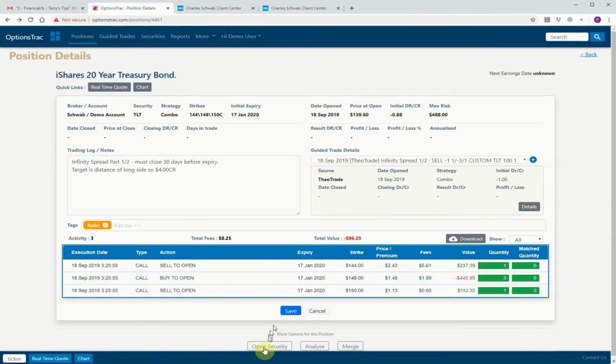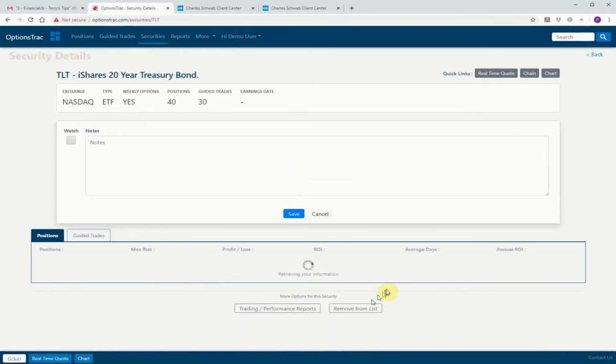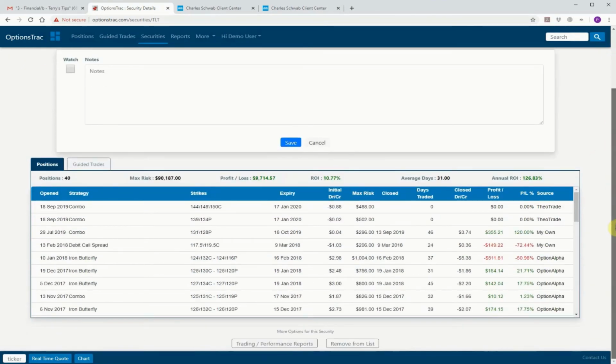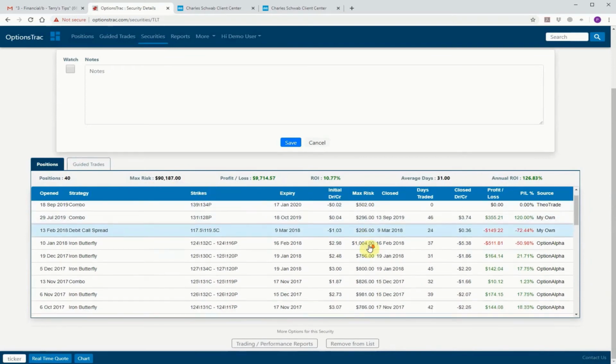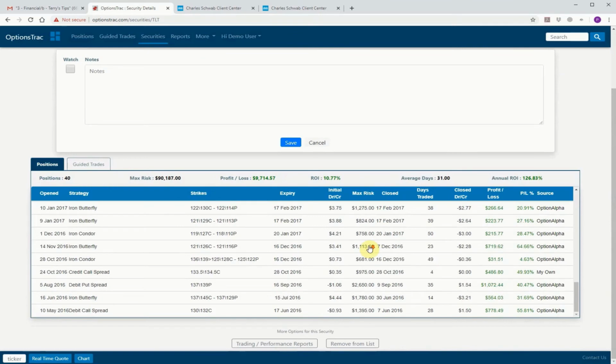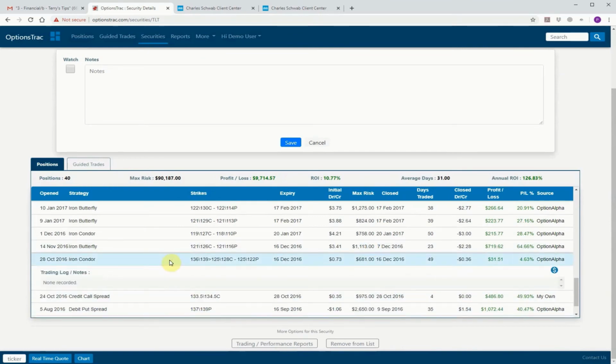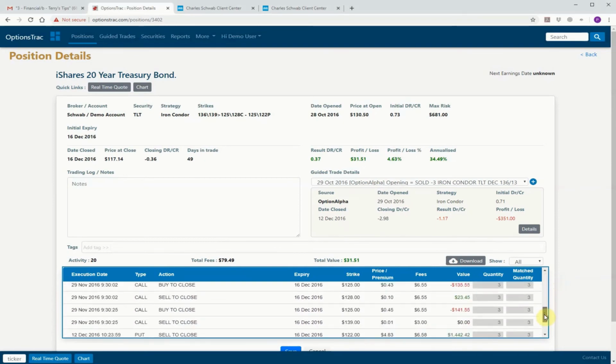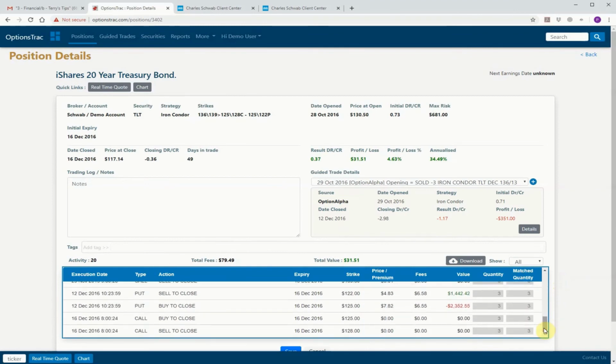From there, we can also go into the actual underlying security and see all the previous activity that's been performed and trades against it. As you can see, this one's been a great performer. You can go right back in time and see all the trades that have been performed. We can see that this older trade was a recommendation from Option Alpha, and we can also see that the original trade was placed and quite a number of rolls and adjustments were made before it was finally closed.